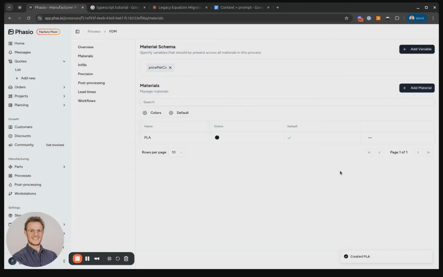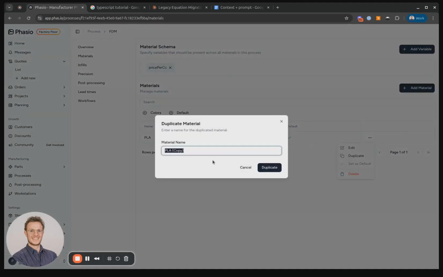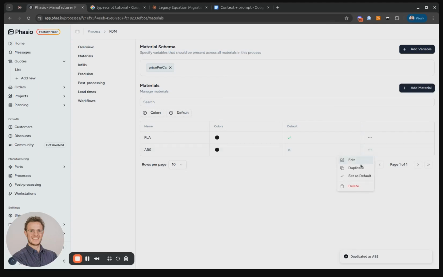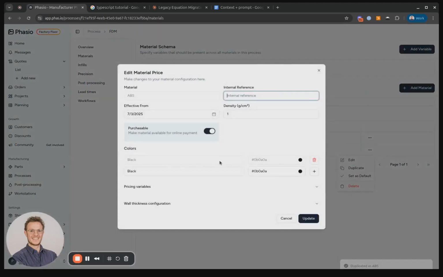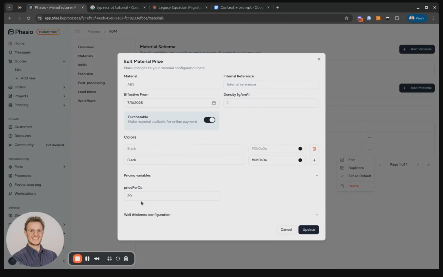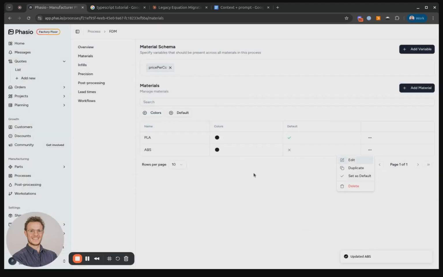And if you have more materials, my suggestion is to click these three dots, hit duplicate, call this, for example, ABS, hit duplicate, and then simply edit the ones that have changed, right? If the colors have changed, you can change these. Maybe price per CC for ABS is actually 25, hit update, and there you go, you're done.